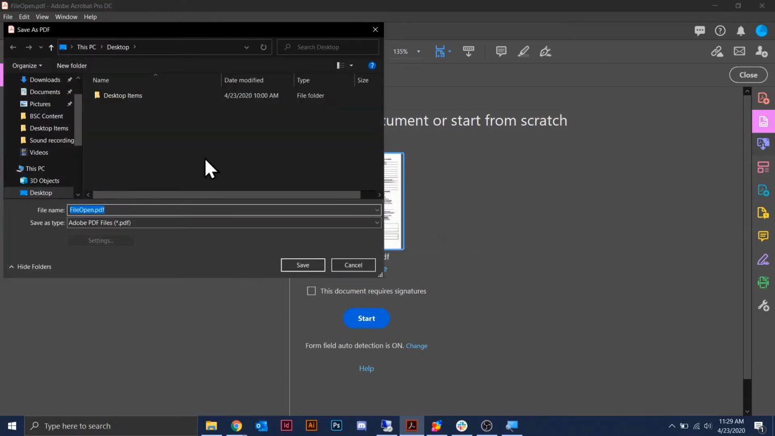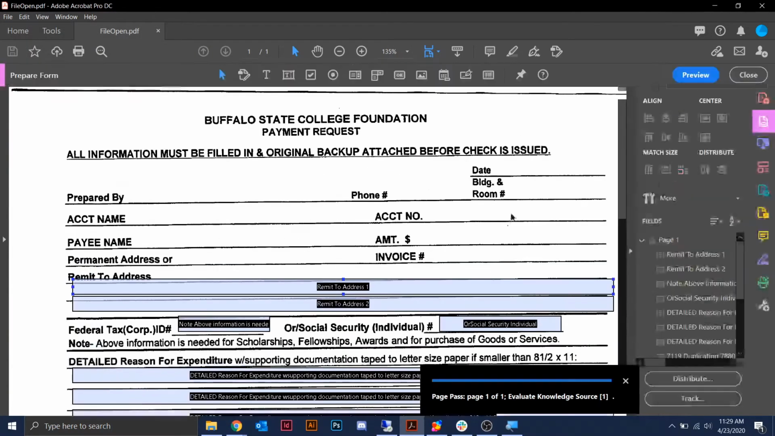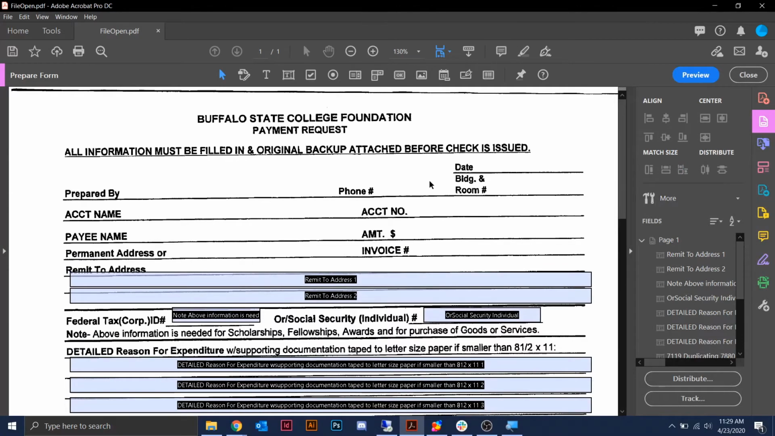It'll bring up the file folder here, ask us where we want to save it. I'm going to save it to our desktop. I'm going to leave the file name the same as it was before, and it's going to show us here that it's saving as a PDF file. So really all we need to do is click Save. So we now have the PDF version of the file here.